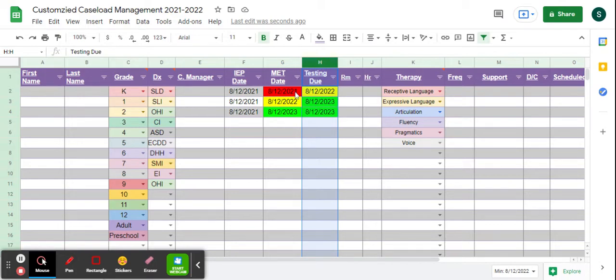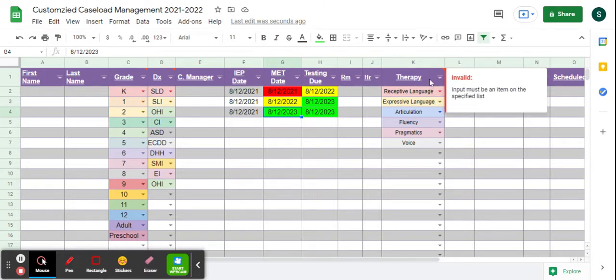If the reevaluation year or the testing year would be next school year, I color coded it yellow. And if the reevaluation or the testing year would be the following school year, I color coded it green. This just kind of gives you a heads up that your student is due for a reevaluation or testing, so you know whether it is this year, color coded red, yellow for next year, and green for the following school year.